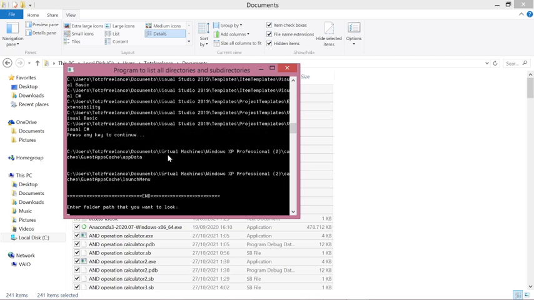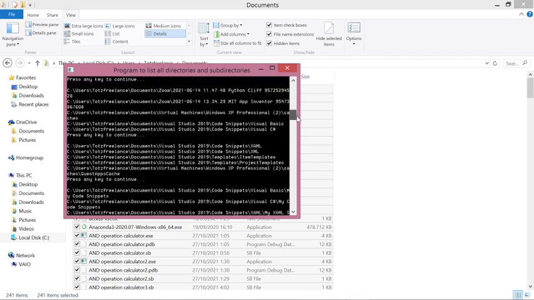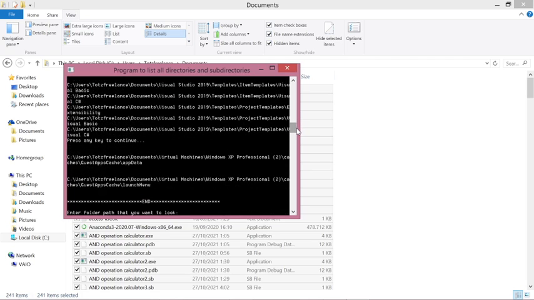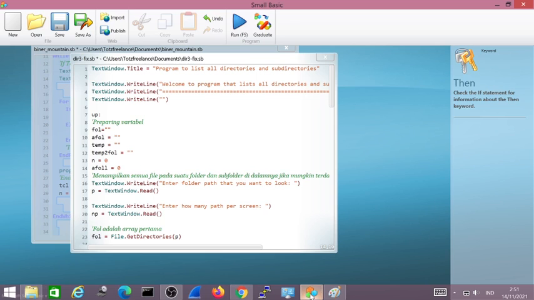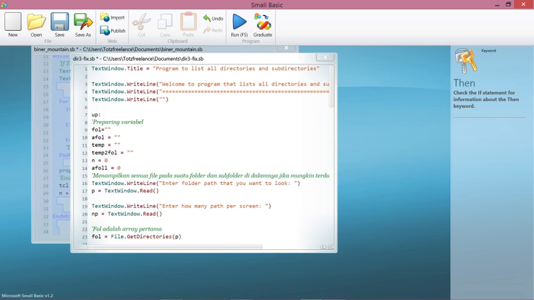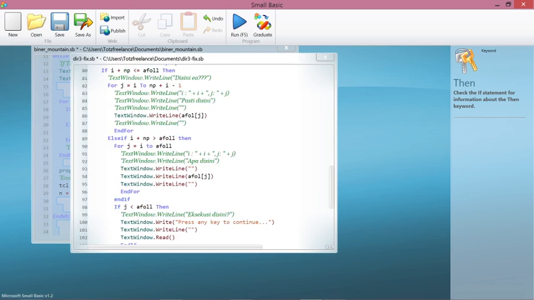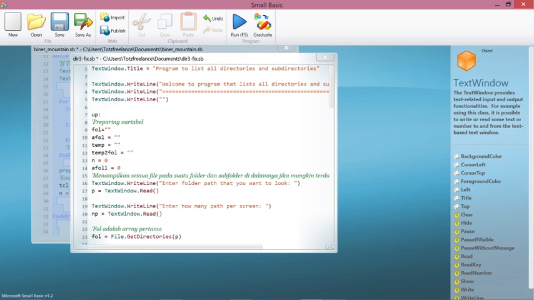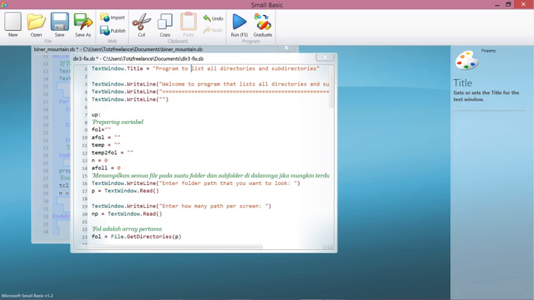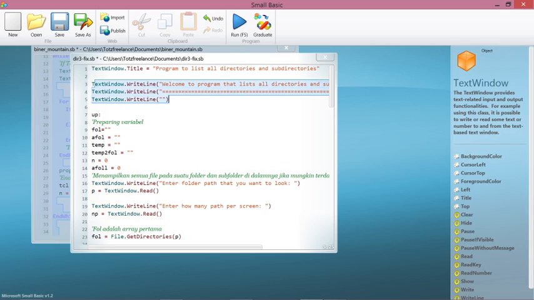So this is basically displaying all the folders, all directories and subdirectories of a path. For the code, it is quite long but the process is simple. First we need to display the banner, program to list all directories and subdirectories. This will be the title, this is the banner.